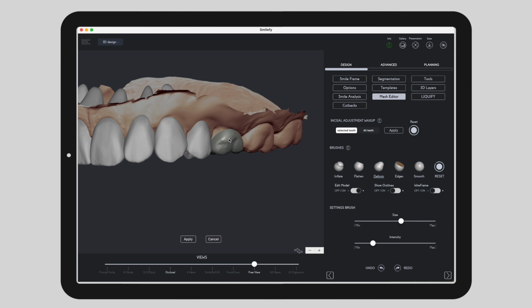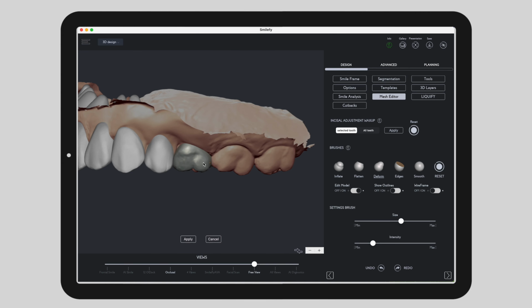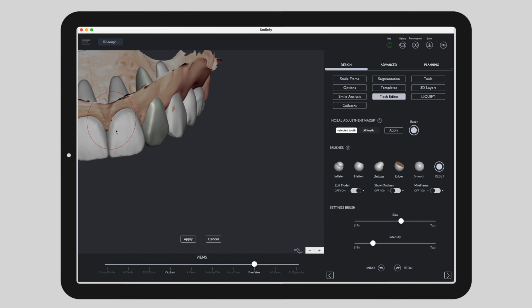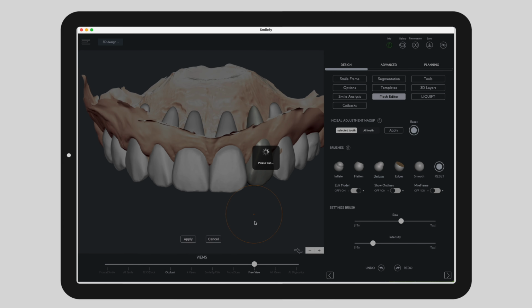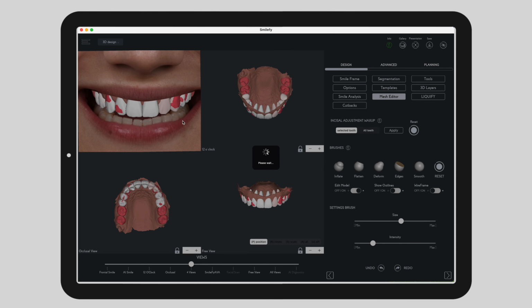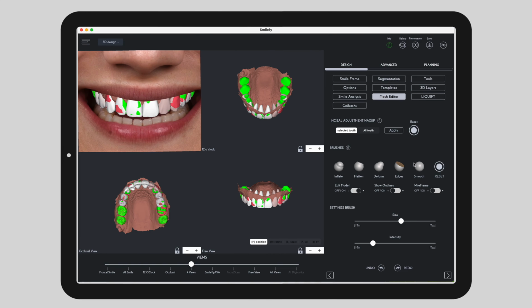Refine and correct the gingiva. The mesh editor also gives you control over the gingival anatomy. You can correct uneven gingival margins, define ideal zenith positions, clean up artifacts in the scan, and create a clean soft tissue outline that matches your aesthetic plan. Accurate gingival margins are essential for a realistic final smile visualization and proper restorative planning.